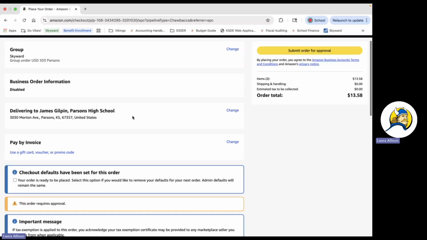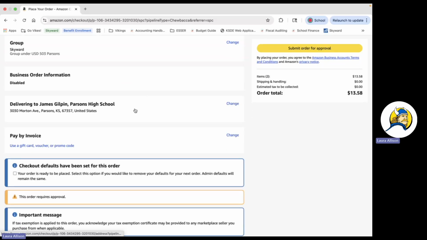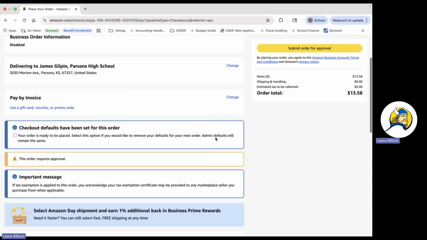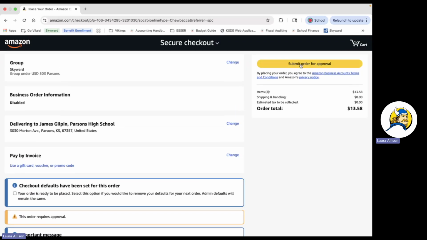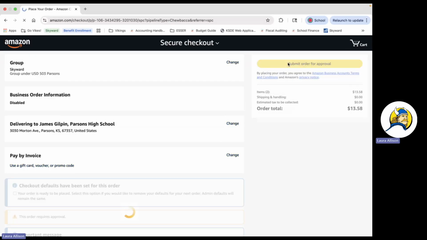It's going to give you some opportunity to update information about the order. So if I need to change where it's shipping to, I would want to do that on the Amazon site. Any shipping information you put in here is going to override whatever is in Skyward. But if this looks good, I'm going to submit the order for approval.